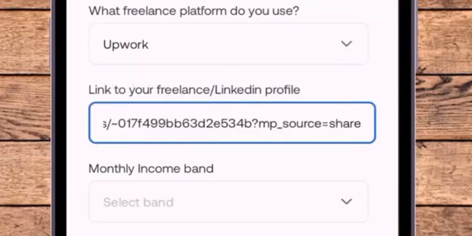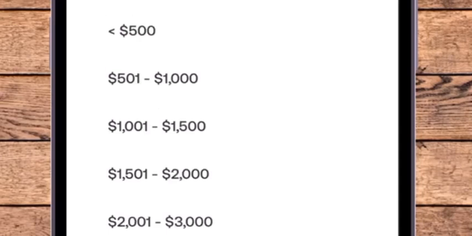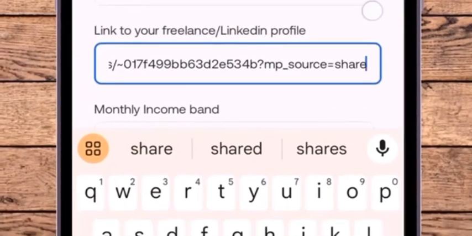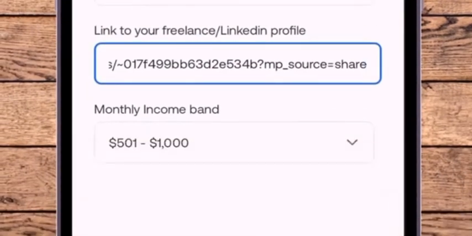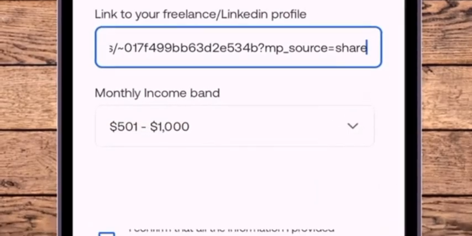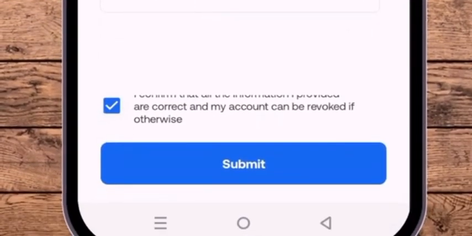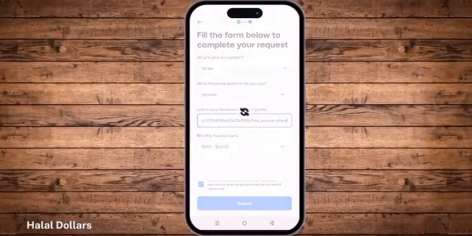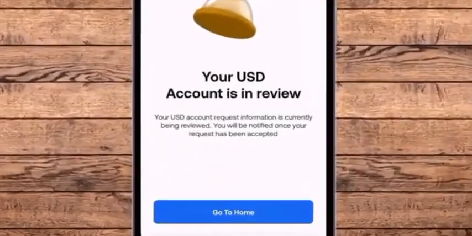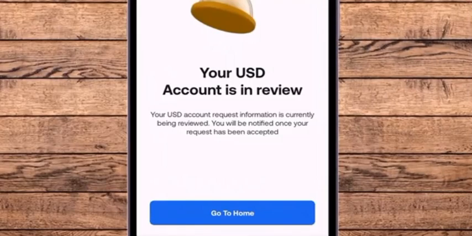Then the next one is your monthly income band. What's the range of the amount you're going to be receiving? So let's put it between 500 and 1000 for now. So we tick it and we now submit. Once you submit, your account will be created for you. So we'll do that. It's under review. Once they review it and it's accurate, we are going to be accepted.